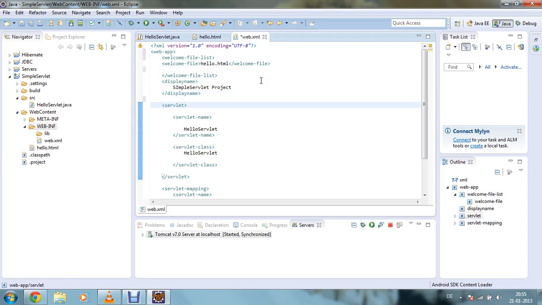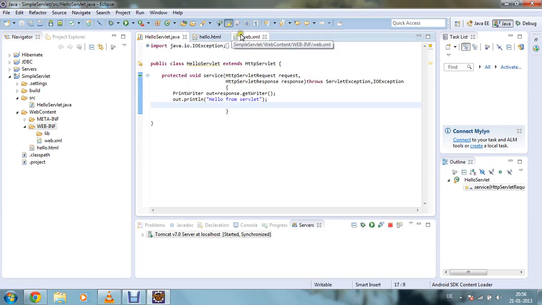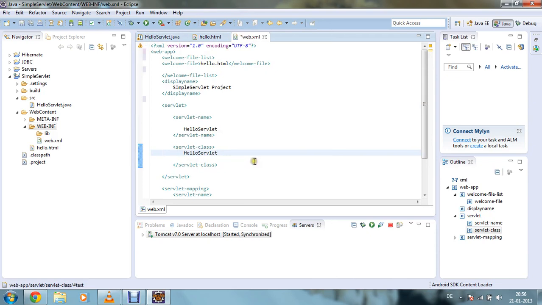Now here comes the main tag of your servlet. This is the link-up of your servlet to your web.xml. In order to create the link-up, you have to write the servlet tag, then the servlet name. You can write whatever servlet name you have declared. I have declared my servlet name as HelloServlet, and the servlet class also, this is the particular class HelloServlet.java. I have given the name as HelloServlet itself, and after that I have closed my servlet tag.